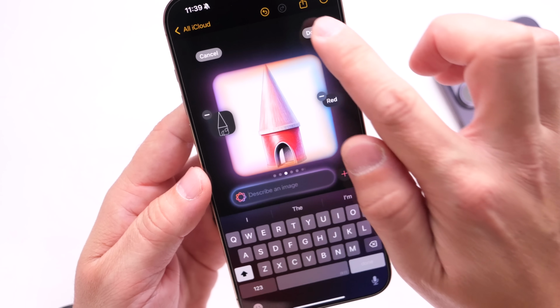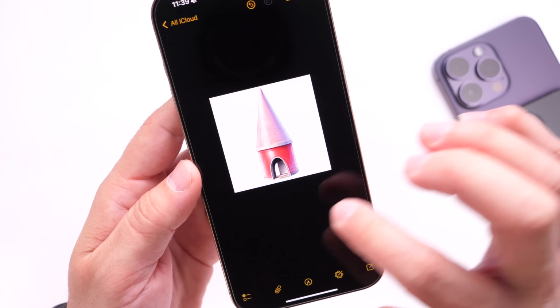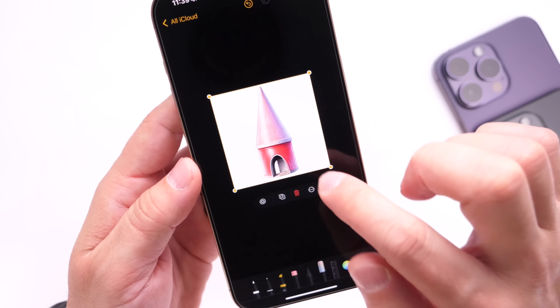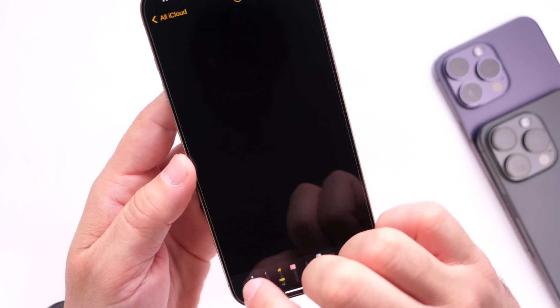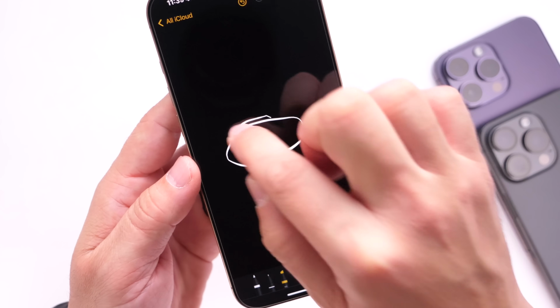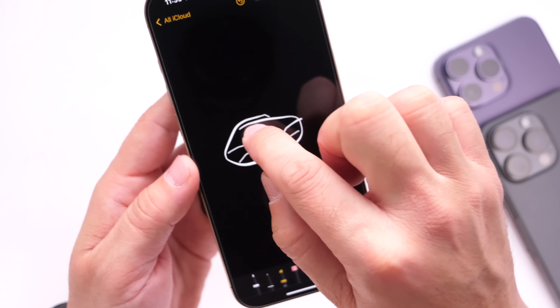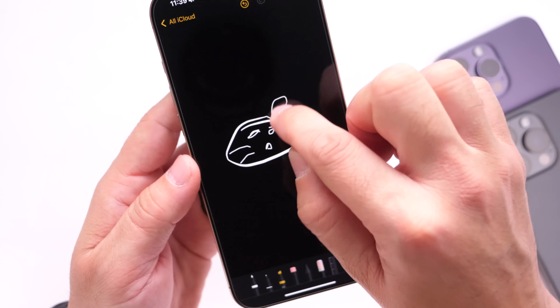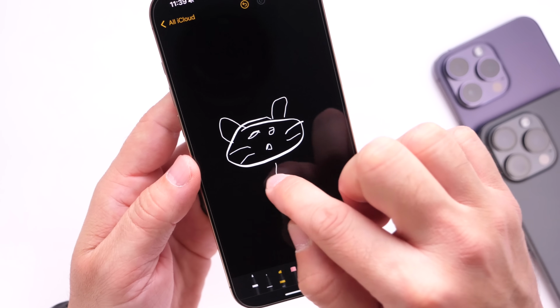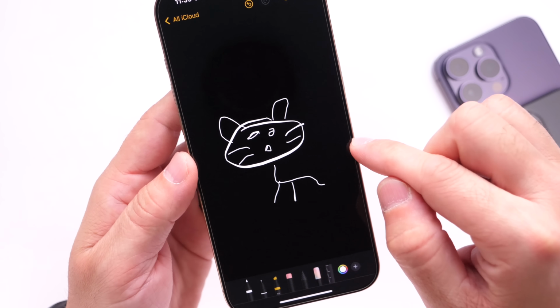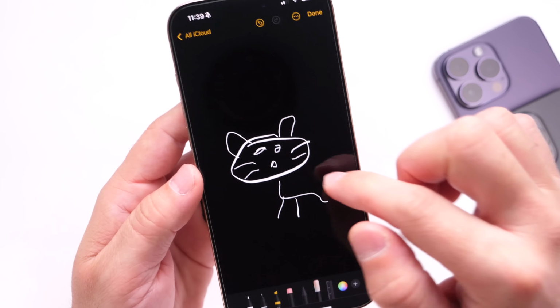Okay, let's try something else. Again, you have to be sort of a professional in order to use this properly. That's not me. So let's go ahead and start again. Let's draw perhaps a cat. So we'll do the head, some whiskers here, the nose, the eyes, and the ears. Wow, this is terrible. And yeah, that's a cat. Okay, that's a cat.